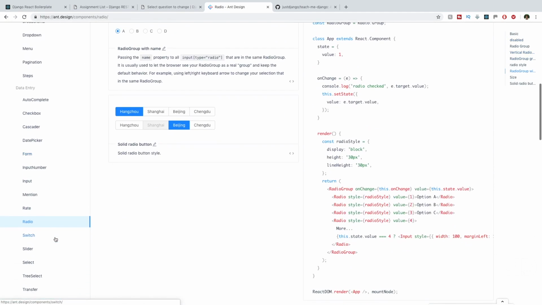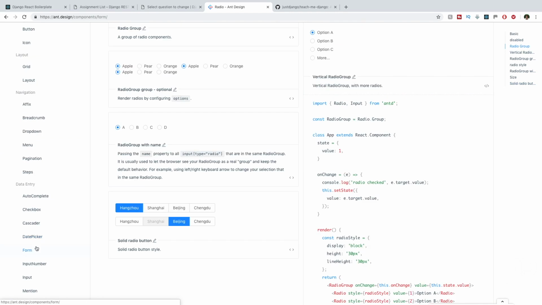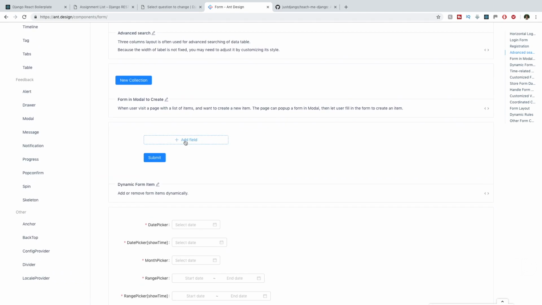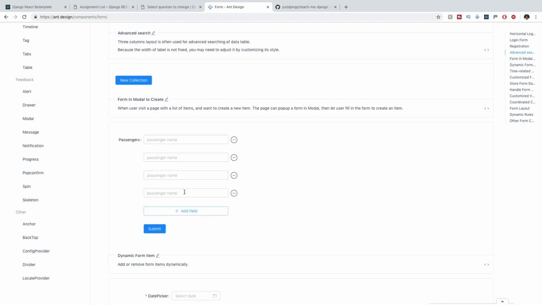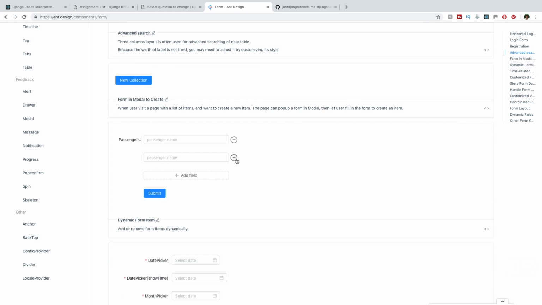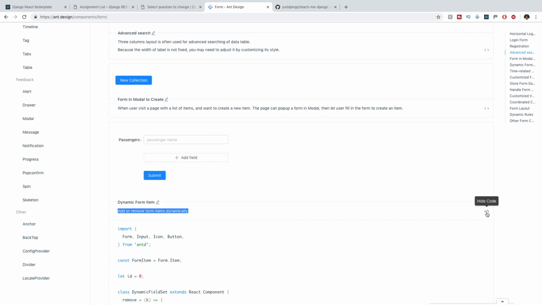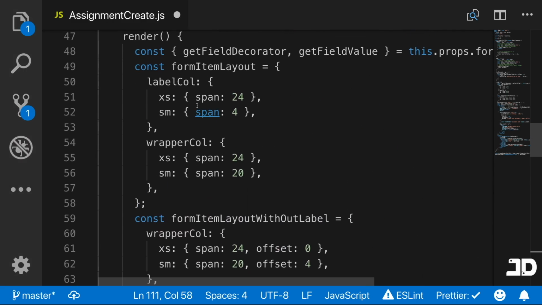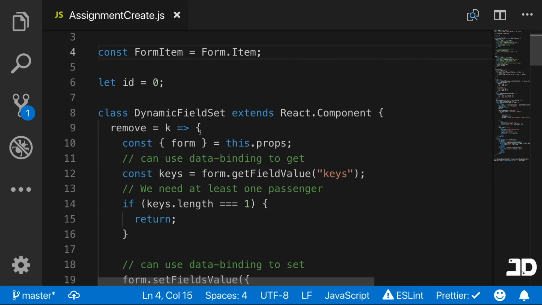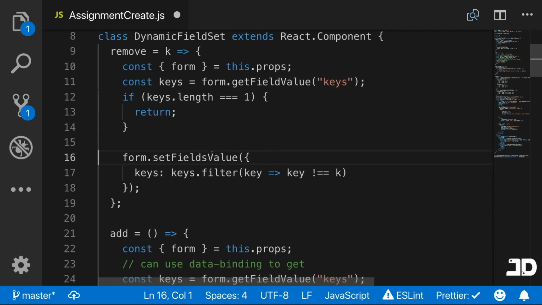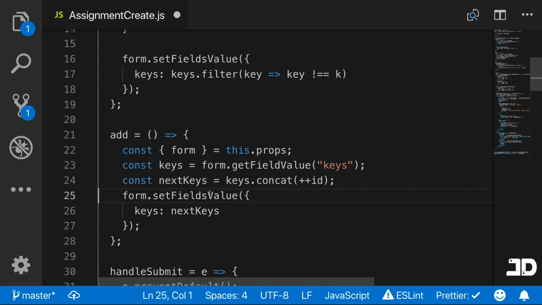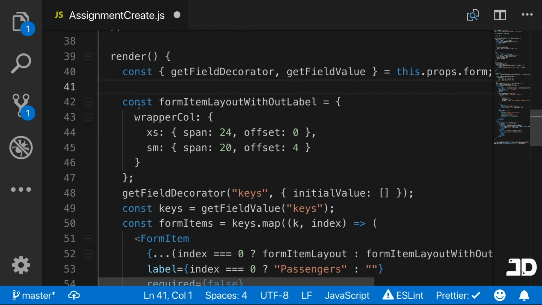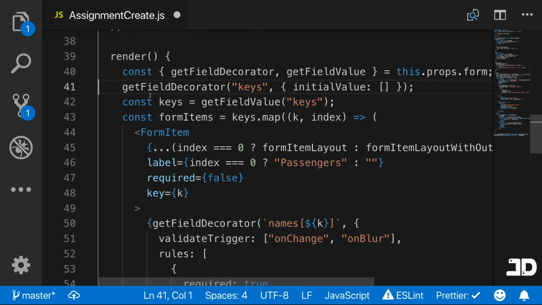So here in Ant Design, we can just go to the form, and if you scroll down, then we're looking for this one here, which shows that you can add a field and you can also remove those fields. So we'll just copy all of that code, and we'll come back in here, and it's actually quite a long one, and I'm actually going to remove the comments as well, and I'm going to remove these form item layout objects and the labels as well. We're not interested in that.